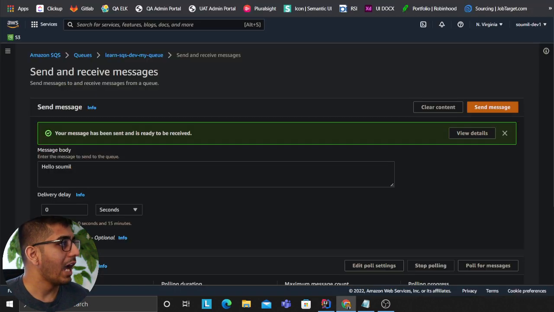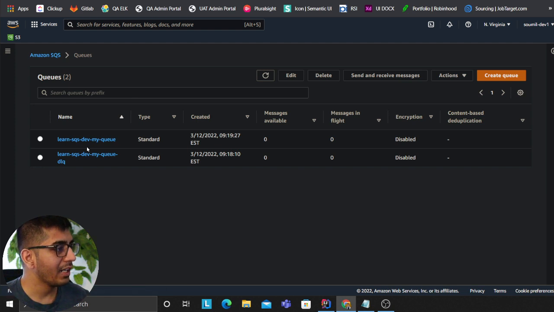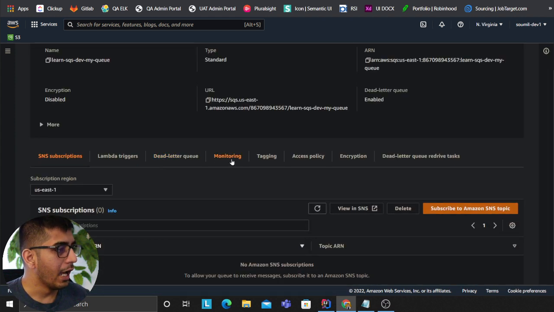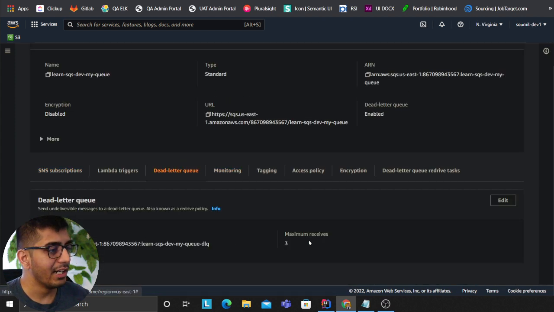I'm going to go to Amazon and show you things. So I'm going to go to the queue. Automatically serverless created learn SQS. This is my queue name. It created a dead letter queue. So if I go to this queue and if I go to dead letter, automatically a dead letter queue is assigned. Maximum receive is 3. Automatically takes care of that. Isn't that amazing?